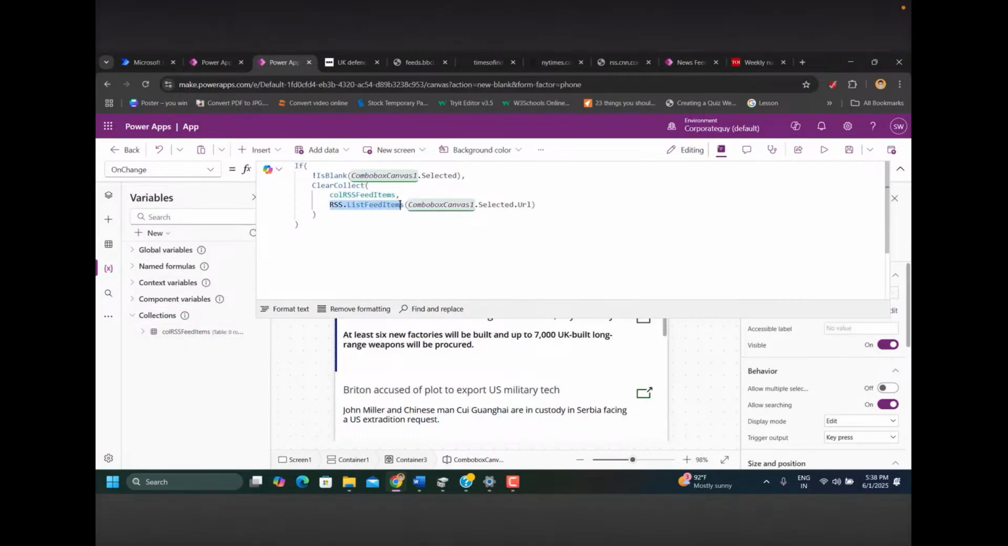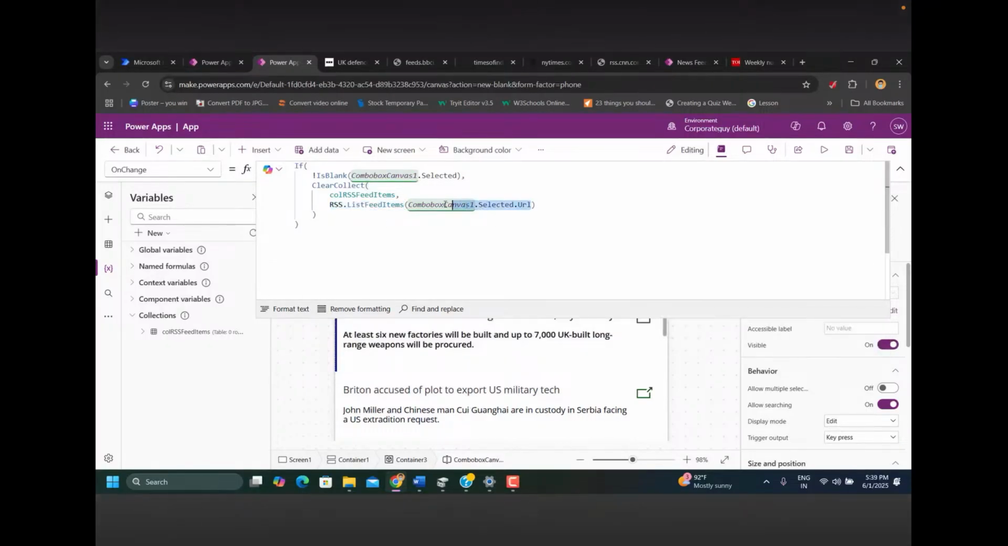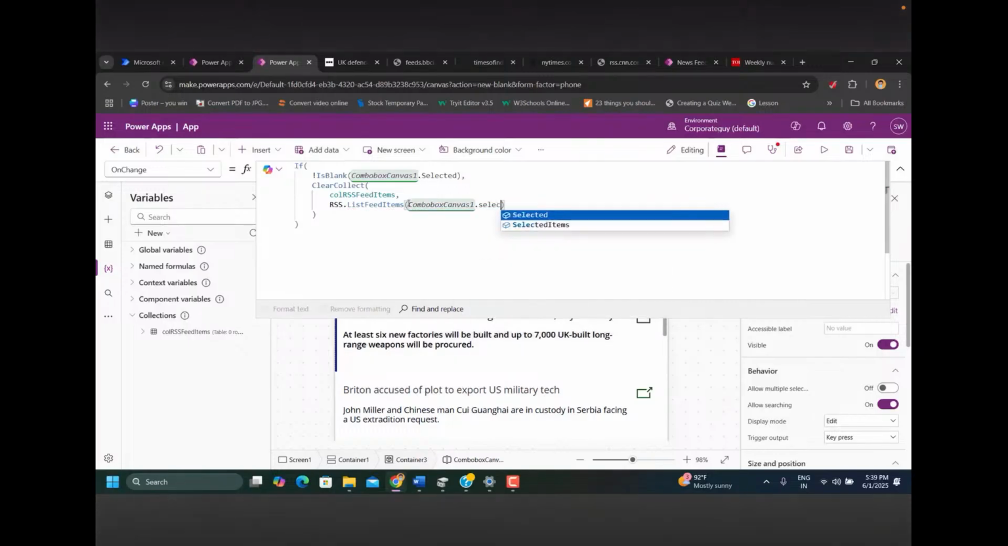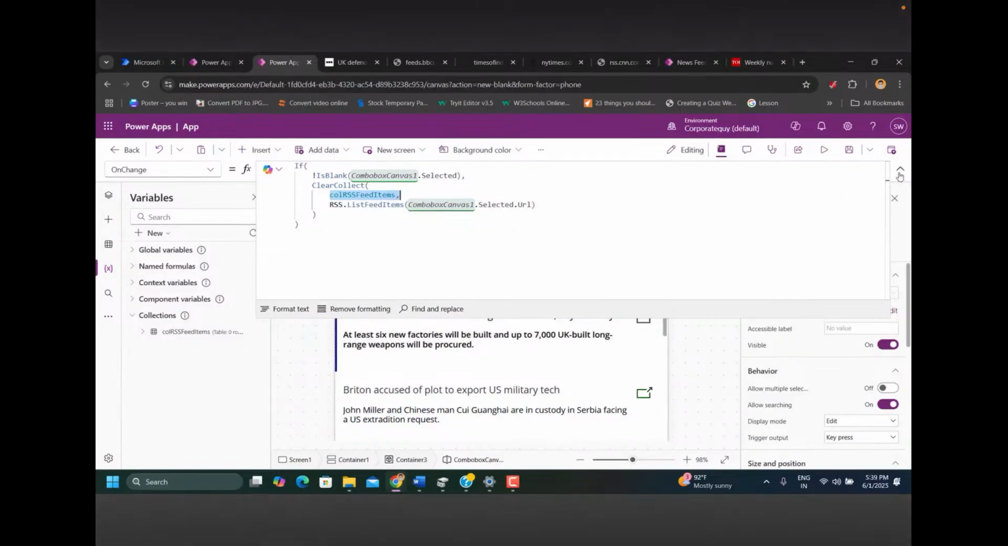So next item is the RSS list feed items is the function which is being used to collect data specifically from that combo box. Let me just delete it and type combo box canvas 1 dot selected, right? So now there are two options with you. Either you want to select the name or the URL. So if you remember, in the drop-down, we have two columns created. One was the name and one was the URL. So here we have to take a reference of the URL and that's it, right? So now this is working. The drop-down is working. The next step is we have to connect the output of this combo box with the gallery control, and then it will start working.